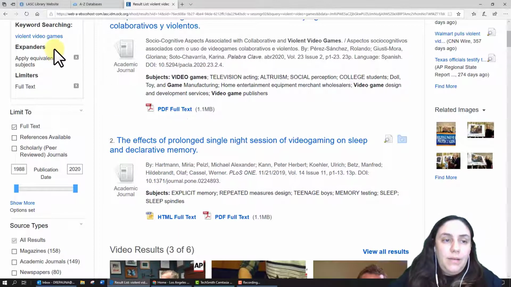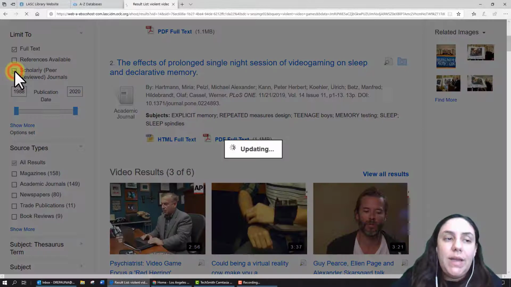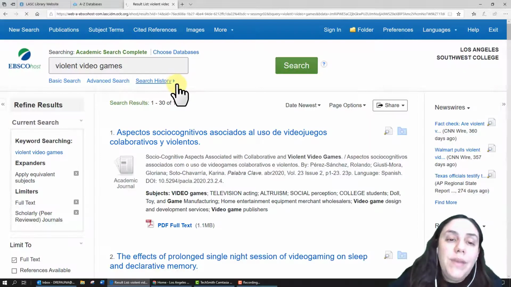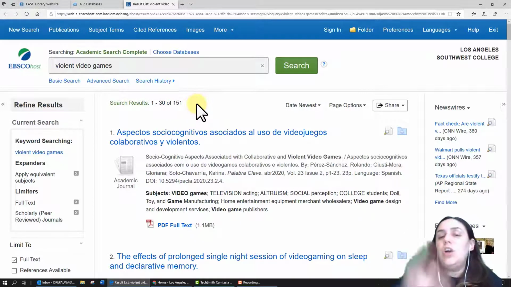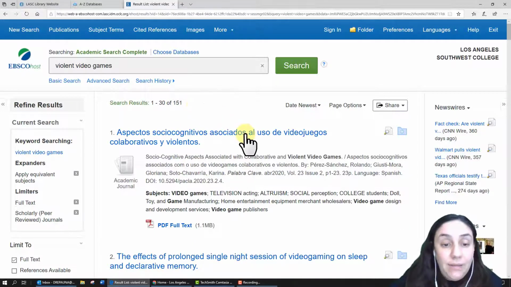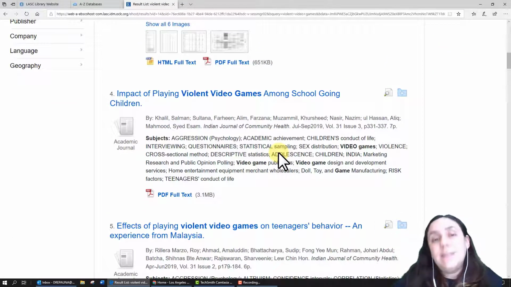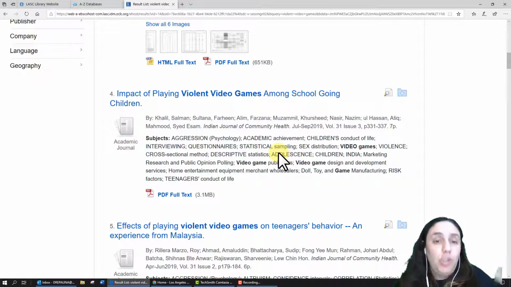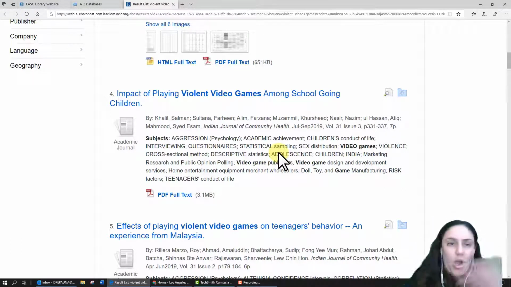Now I want to look at additional things on the left side. If all we want to do is just look at scholarly peer-reviewed, it's all just a checkbox away. So that means that from the 400 and something, it now brings it down to 151. And they are all going to be scholarly peer-reviewed. Now we know that everything that we have here has gone through a review process, like we covered in Unit 2 when we talked about peer-reviewed versus non-peer-reviewed, right?